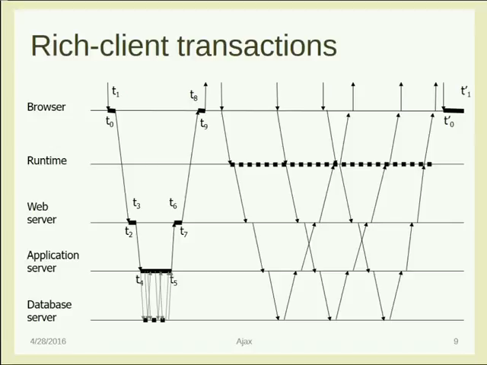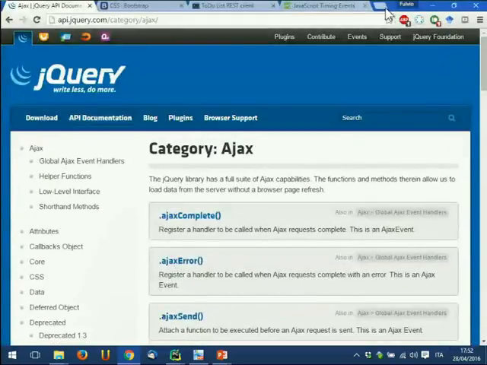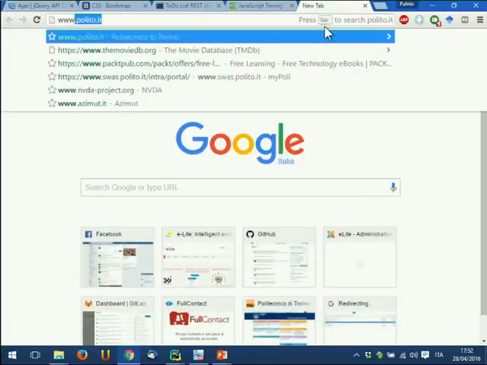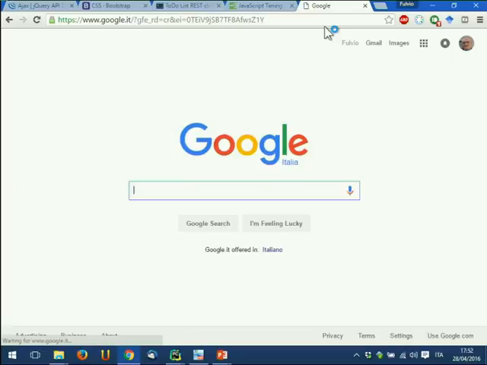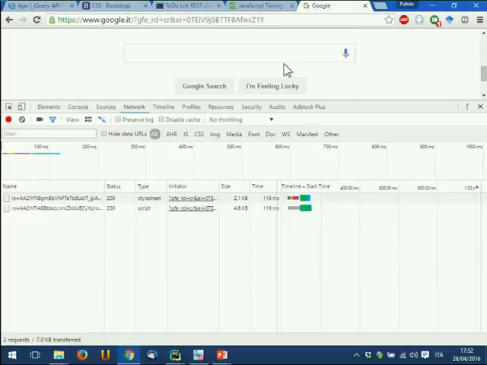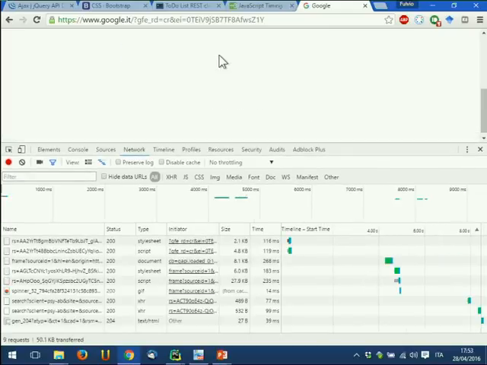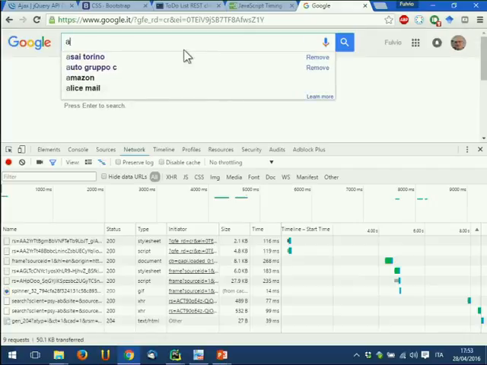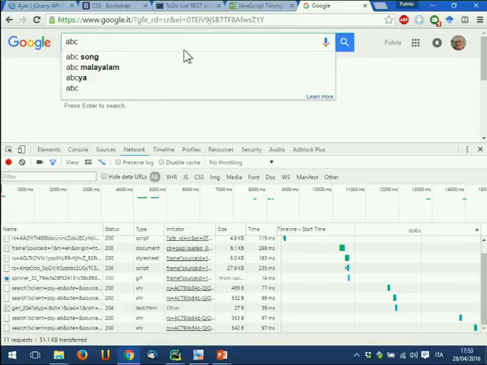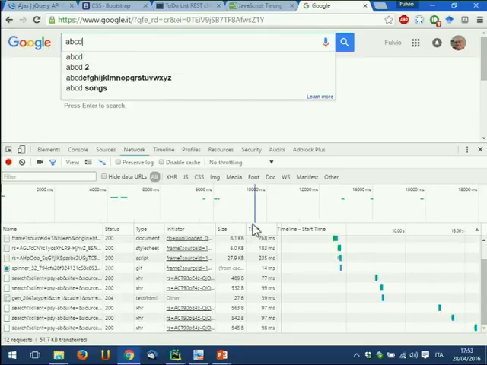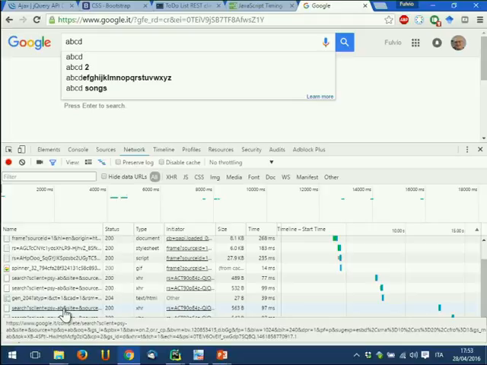When you're doing autocomplete, every time you write a letter, you are creating a new request to the server. And if you don't believe it, just try it. If you're writing something, A, B, C, D, and you see these new calls that are called XHR, our friends that we're going to meet in a second, that are a new request every time I write a letter.